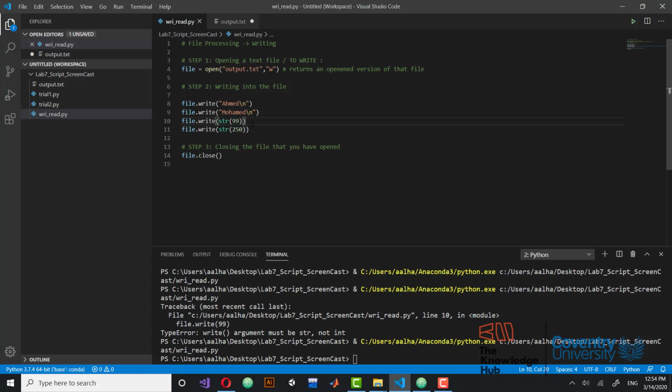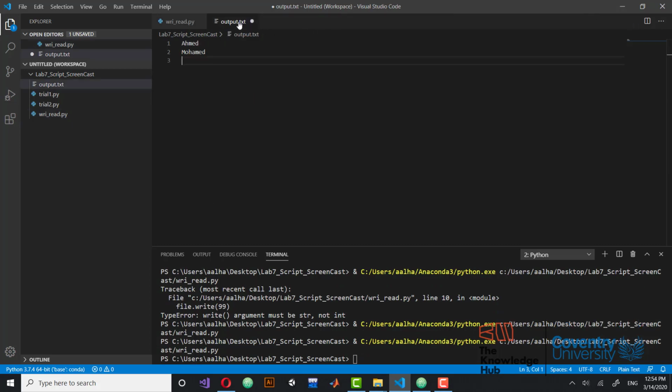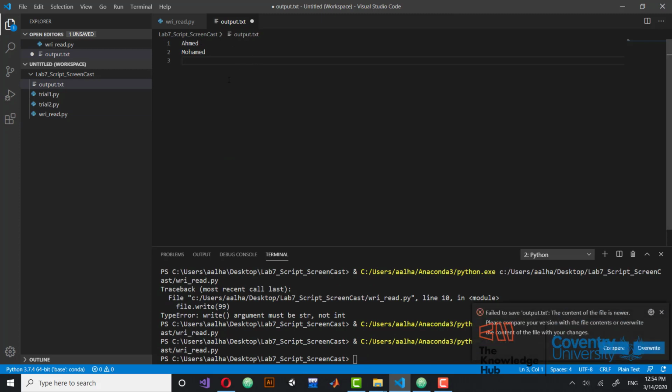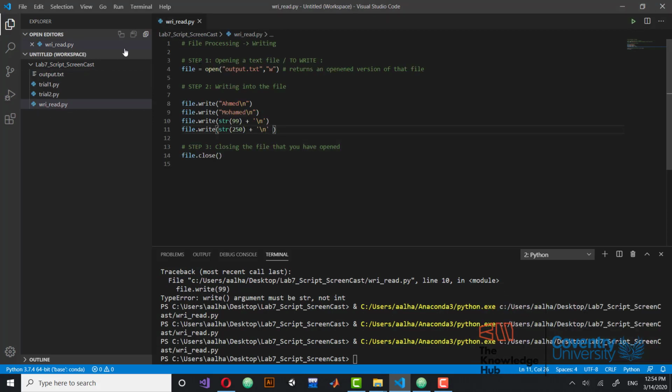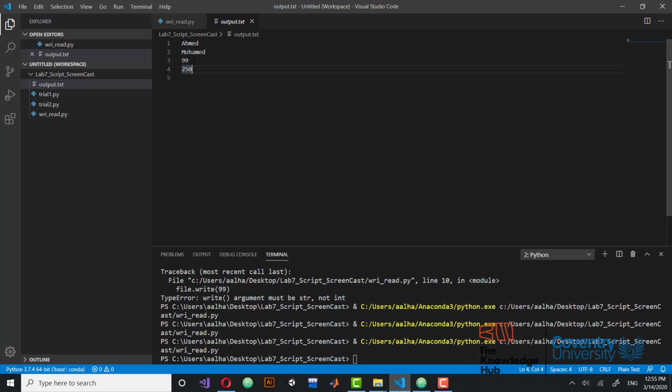But this string is separated. In order to concatenate a \n to it, we would just use the plus sign and put a new string with a \n, concatenating another string that includes a \n like that, and that's it. You will see that 99 is written as a string followed by a \n, which means it will go to a new line at the bottom. Now run this and go to the output. Okay, let's just try this one more time. No, don't save. Now let's run this. Let's go to output.txt and you will find 99, then a new line, then 250, then a new line.